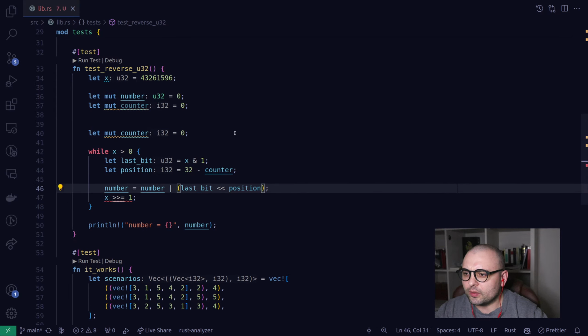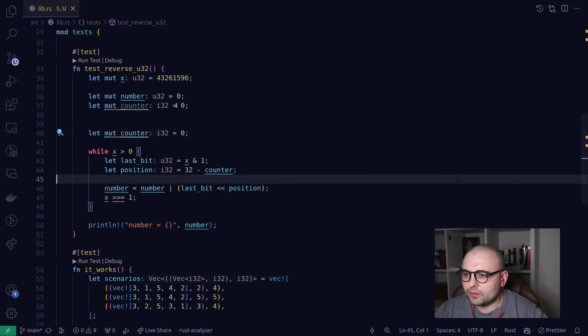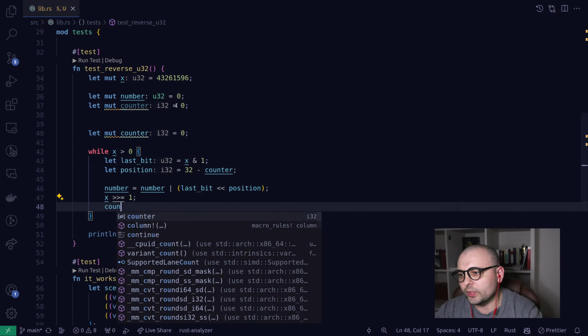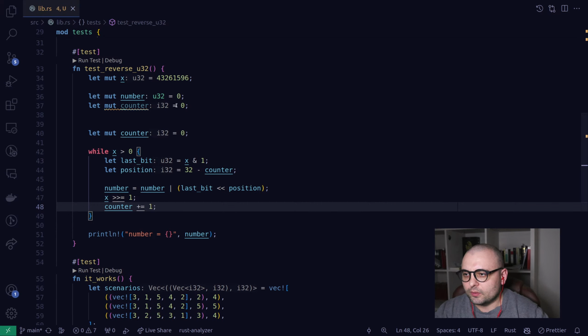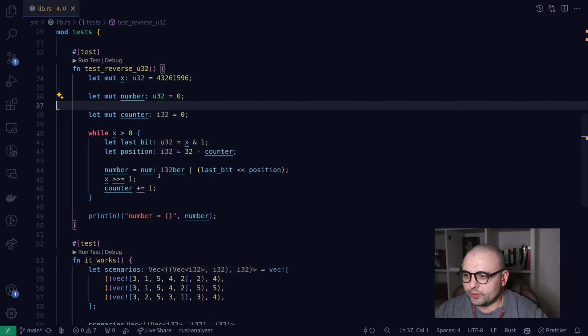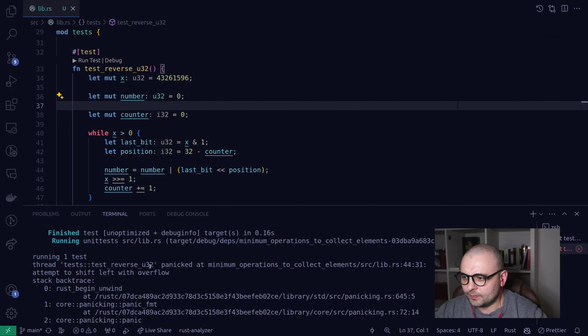Yeah, X should be mutable. That's right. So yeah, we do this shifting and setting, and we go right and increase the counter. Okay. Yeah, I declare it 2 times, run test. Yeah, this doesn't work though, because we are trying to shift with overflow.